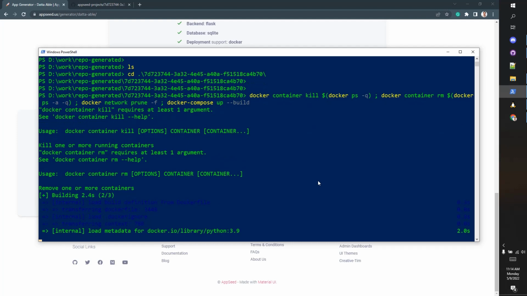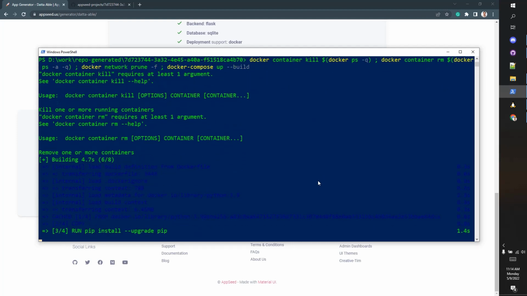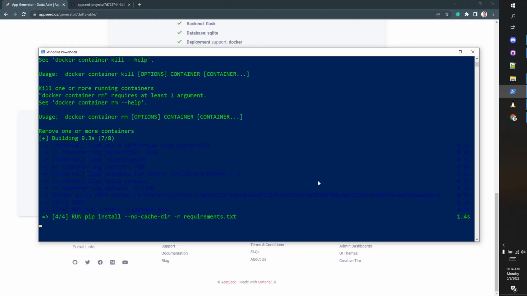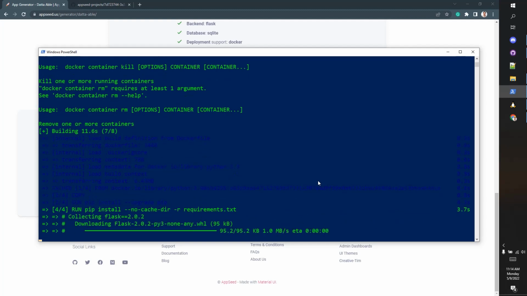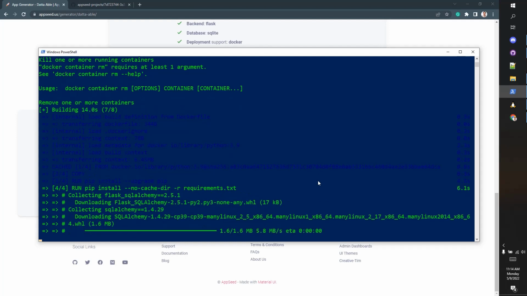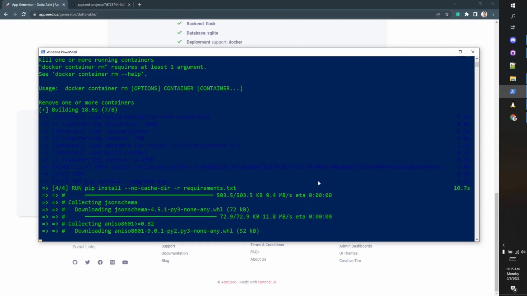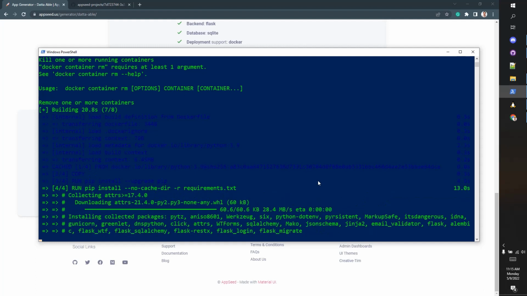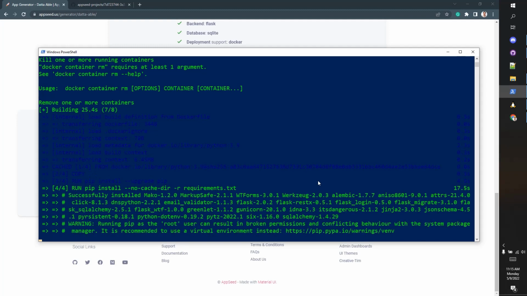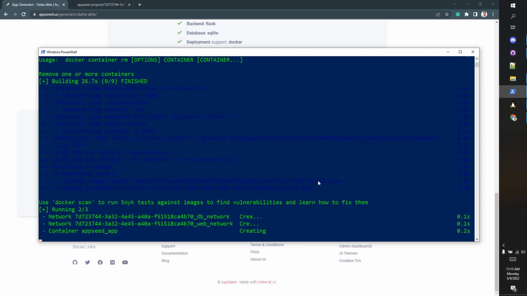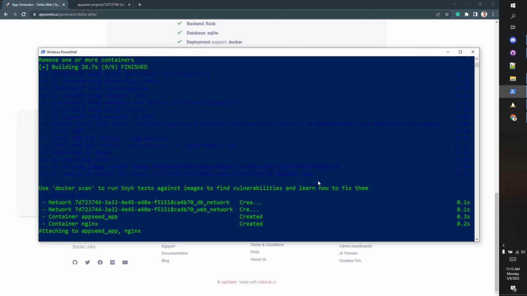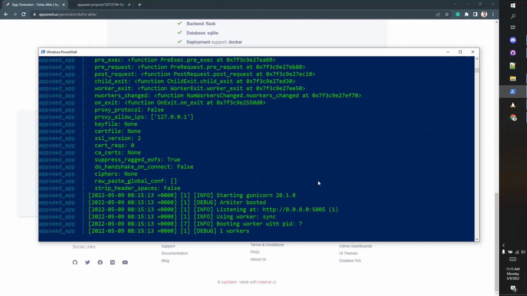This might take a while, depending on your internet connection. An important fact once the application is up and running is that we are not shipping the product with any default users, so you need to access the registration page and create a new user in order to access the private pages. We will see this right away.